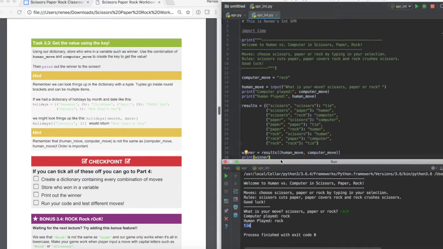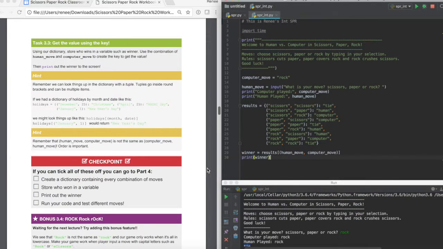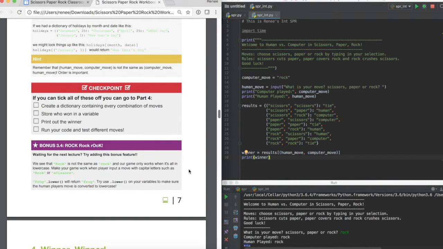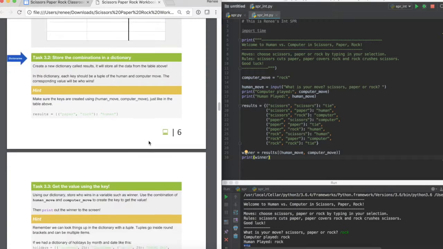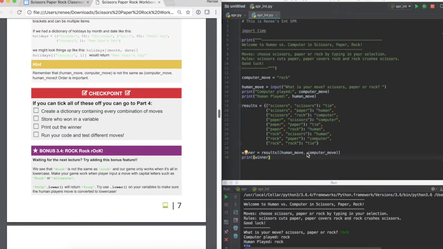Actually, let's leave that winner line in for the moment, and then we'll make it prettier later. Those are our main parts of this section. We've created a dictionary, we've checked who's won and put it in a variable, and we've printed it out.